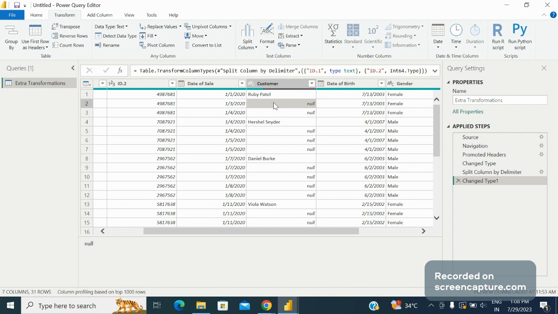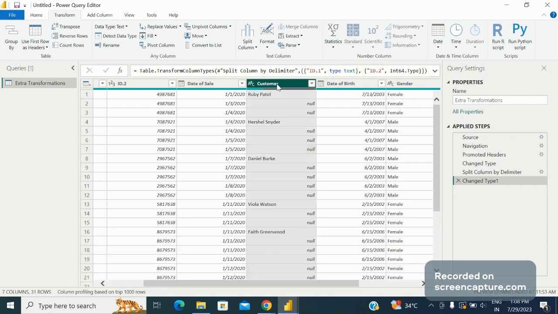For example, where I say null here, Ruby Patel will be filled, and for another sender, this person should be filled up. For that, we have an option. You can select this column and then go to the fill option. We have a fill option here.